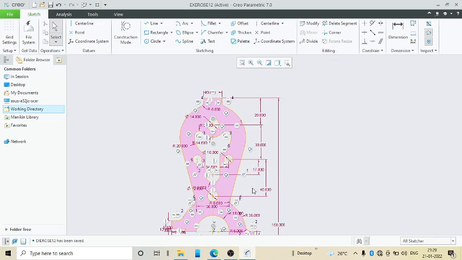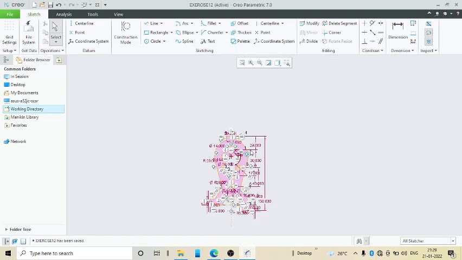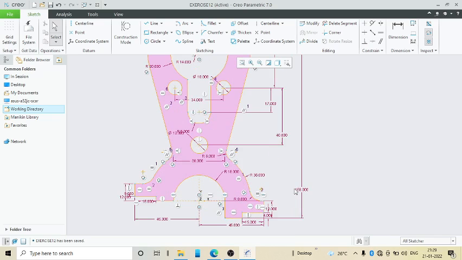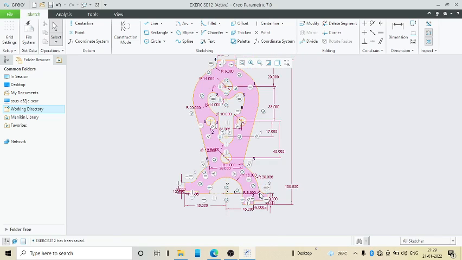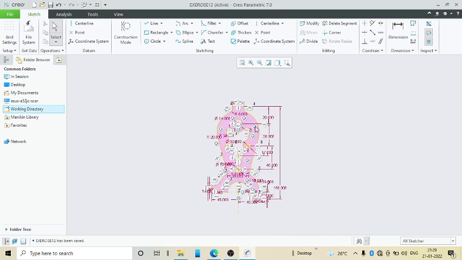So that is the final sketch and constraints exercise in this module. Next, I will give you two assignments. After that, we will start the modeling.